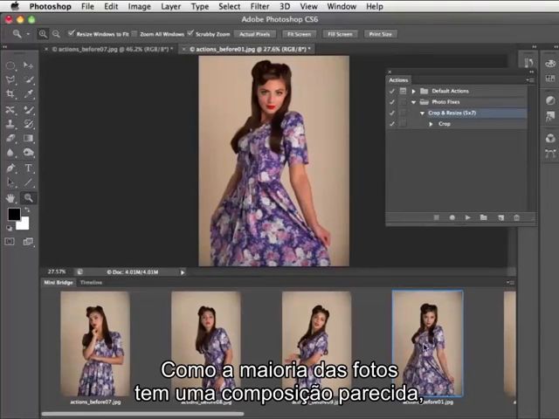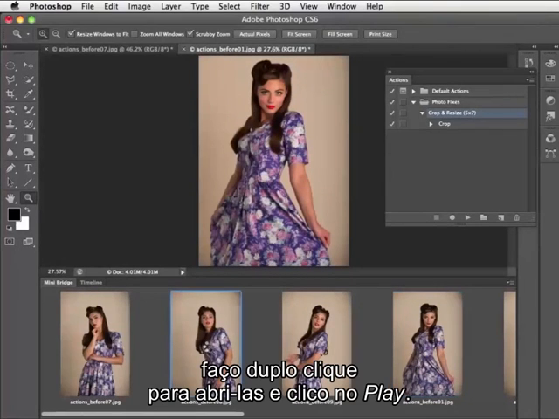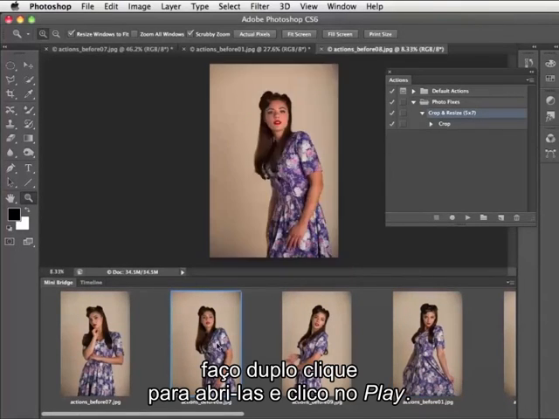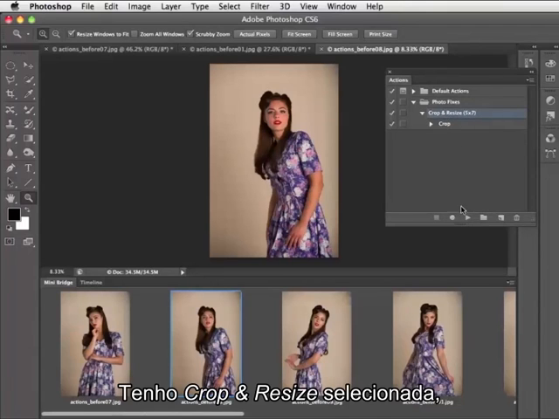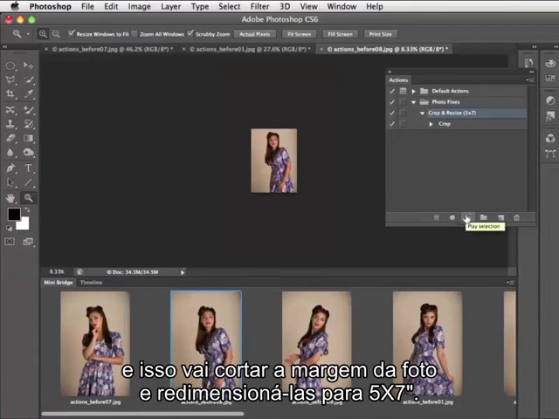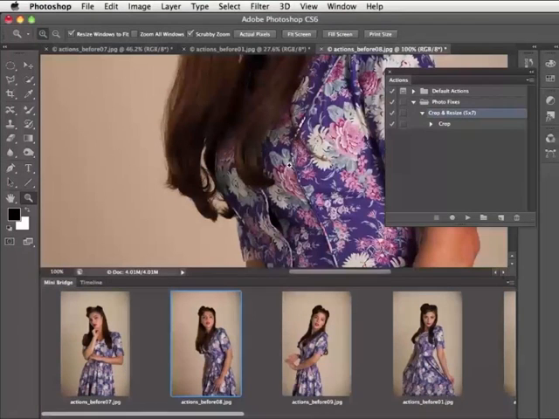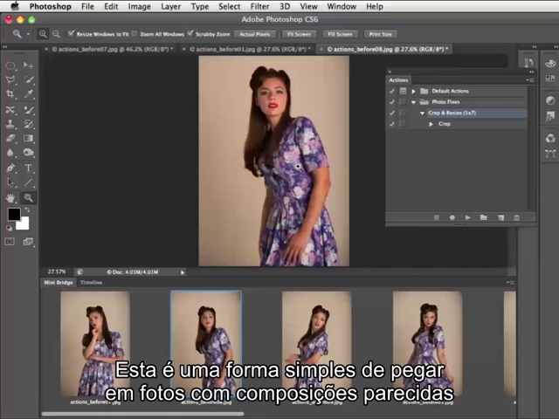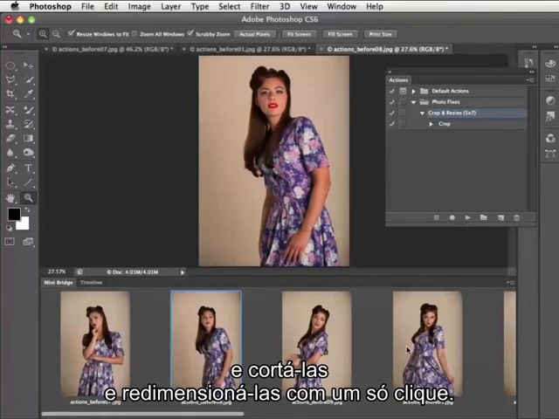And as many of our shots have got a similar composition, we can double click to open them and then click on the play button when we've got crop and resize selected here, and that will then lose some of the edge of the frame and resize them to 5 by 7 inches. So that is actually a very handy way of taking similarly composed shots like these ones here and cropping and resizing them in a click.